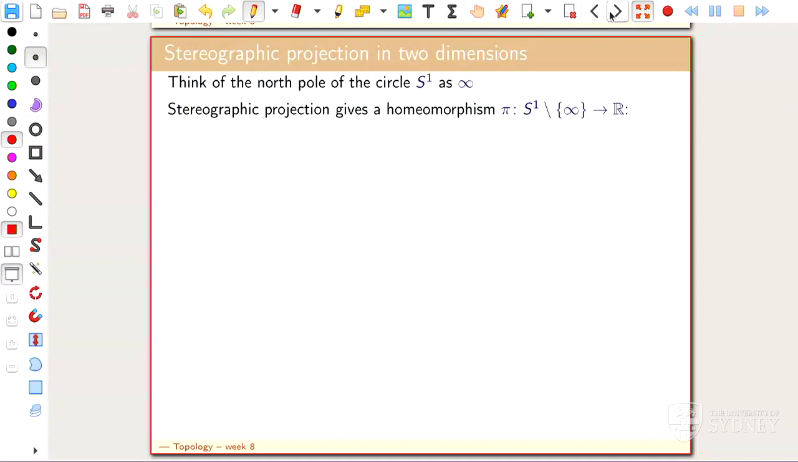So let's try another one. Let's take the sphere. Remember, the sphere is always a hollow one, so I can grab through. Let's say I would be able to poke a hole into the North Pole. I remove the point that I call infinity. It's just the North Pole of the sphere. Well, then it looks like I could just take it and bend it open into the line.